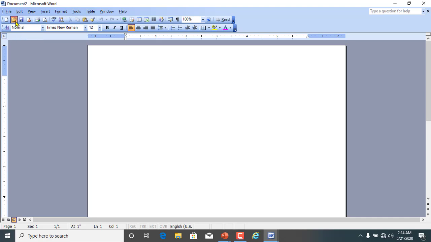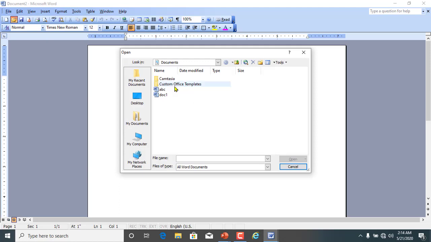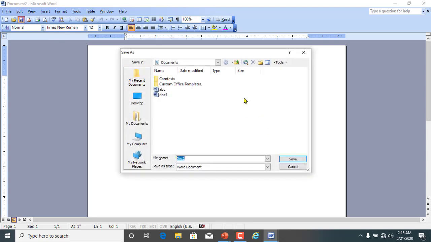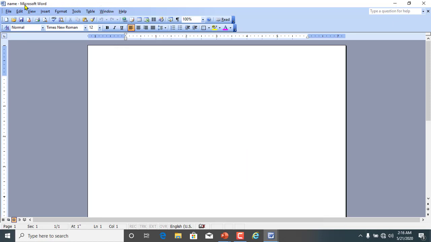When you click on this icon, a dialog box appears and you have to select a file. For example, I am selecting a file ABC. When we select this file, then we have to click on the open button. We see that a file with the name ABC appears on the screen. Okay, now close it. If we want to save our document, then click on this save icon. A save dialog box appears. Write here the name of the document and then click on the save button. Okay, your document is now saved with a name. You can give your document any name which you want.